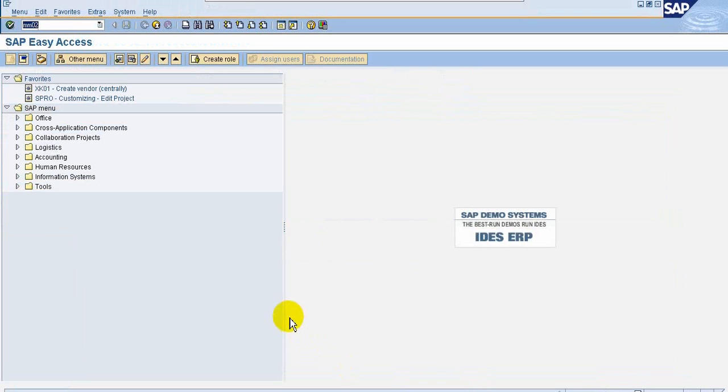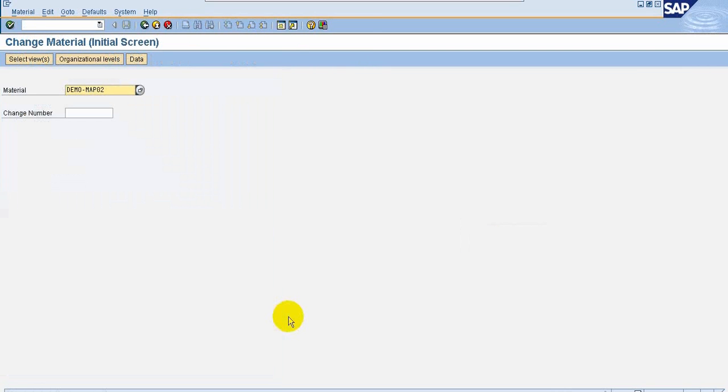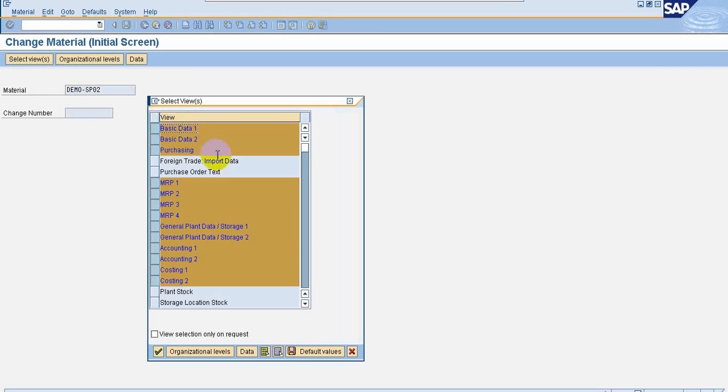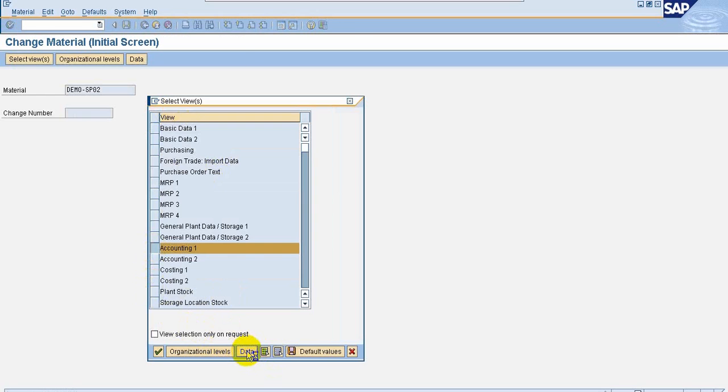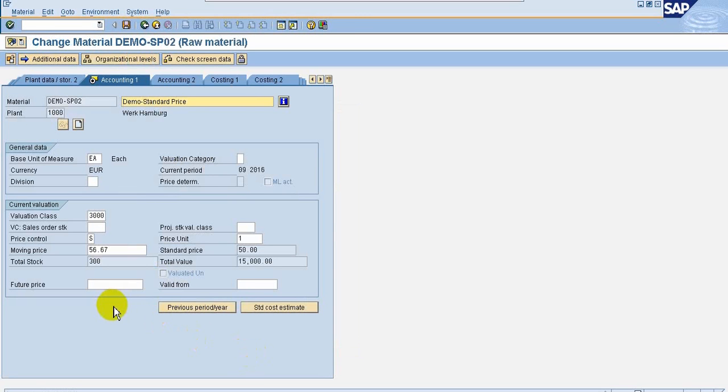To check this material, we can go to MM01 for creation, MM02 for change, and MM03 for display. I am going to see with MM02. So first let us go to the standard price first. Enter. After entering, you don't want to see all of them, it's a waste of time, so deselect all of them, select only accounting and go directly to that accounting one view. So you see here the standard price is still the same, 50, and 300 pieces.